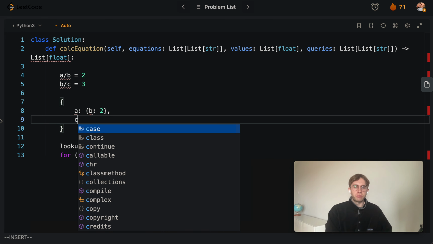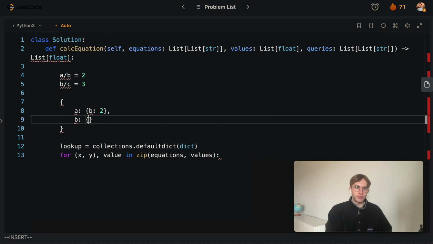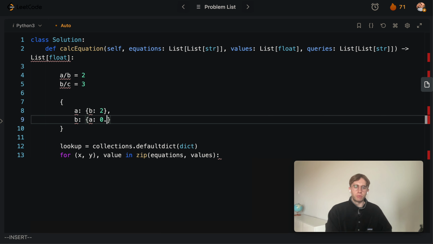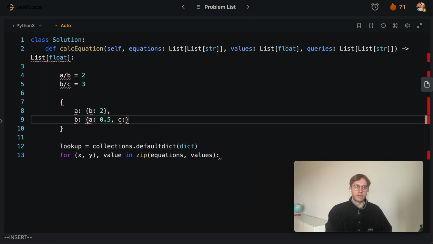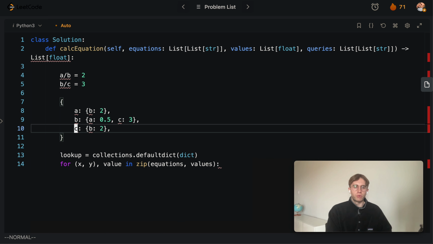And then same thing for b here. I think this is a better example. So for b, we know the mapping to a, because b divided by a is 1 over 2, so 0.5. And we also know b divided by c, which is 3. So then we'll have the mapping to c, which is 3. And then finally, same thing for c. We know c divided by b is 1 over 3, which is like 0.3333, and so forth.